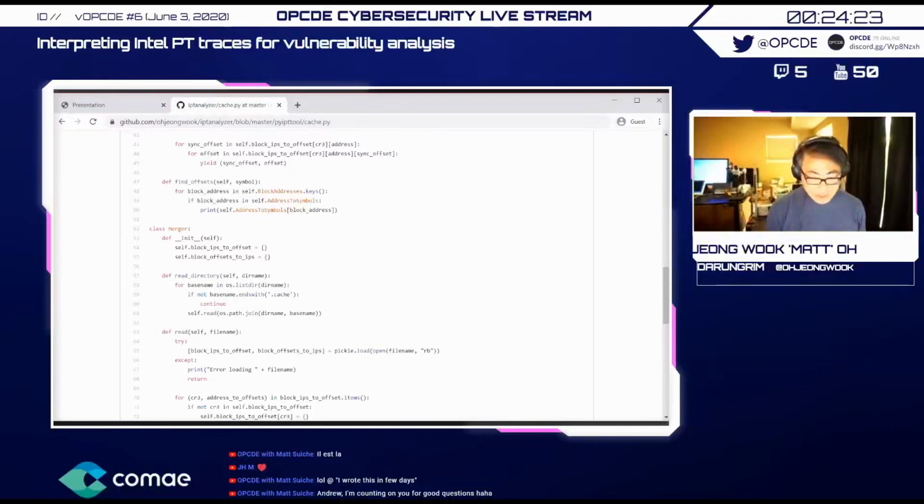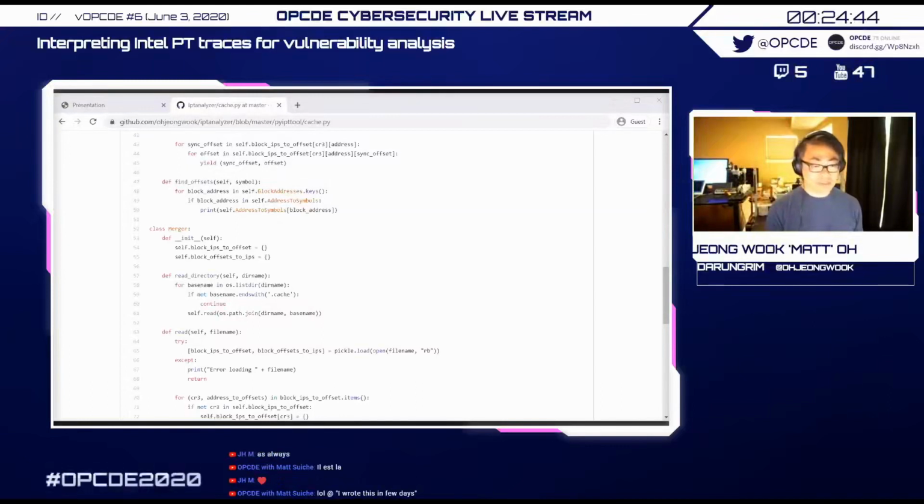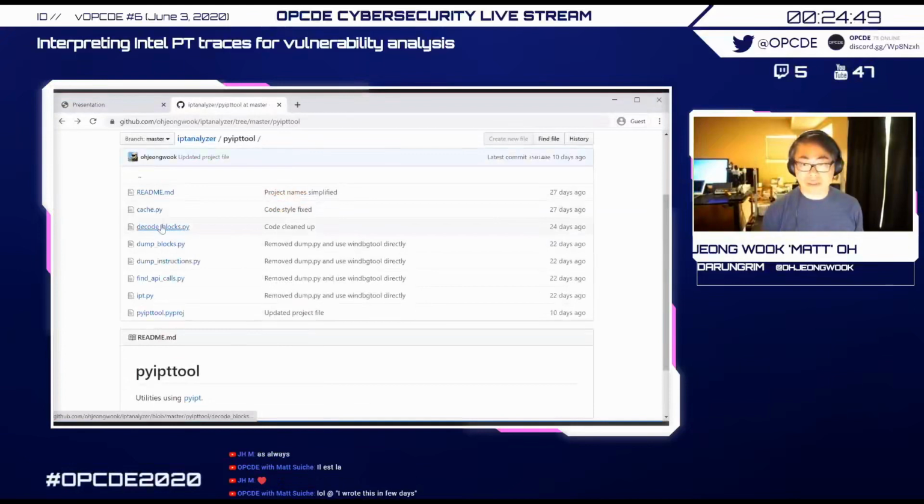I can show you later, but usually out of a 1.4 gigabyte Intel PT log, about 300 megabytes is meaningful packet data. The block cache is around 500 megabytes actually. Using this block cache, you can locate the locations that you are interested in very easily.